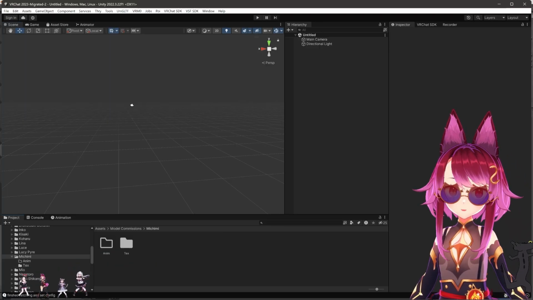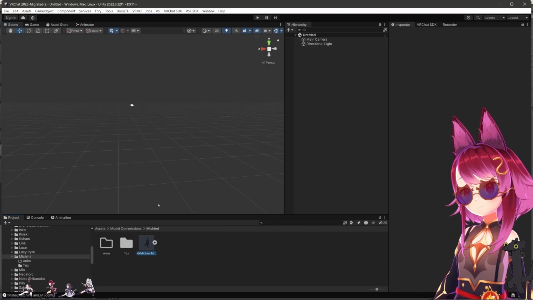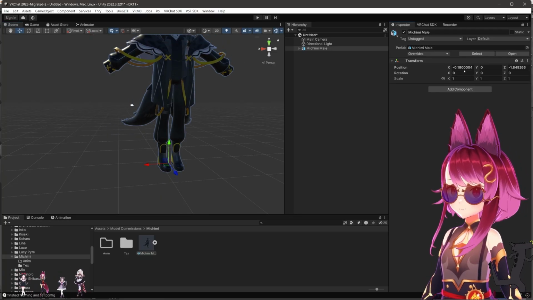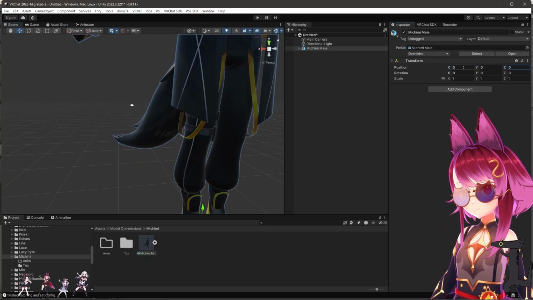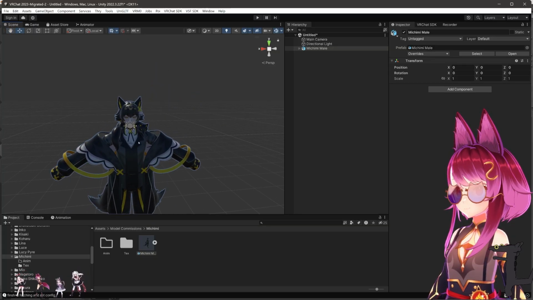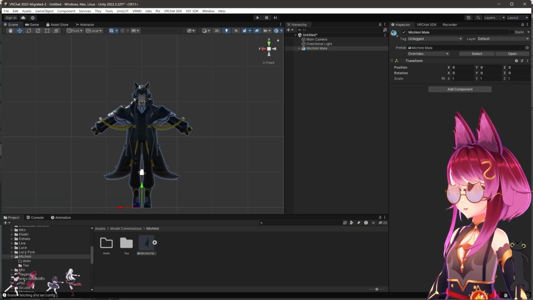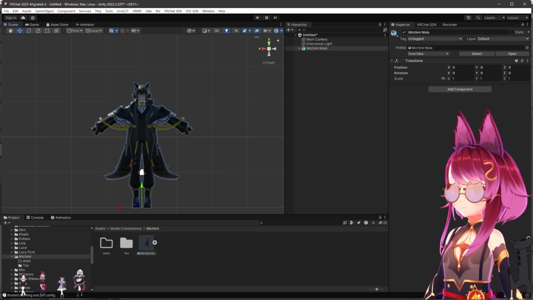Alright, now it's time for the model itself. So I'm just gonna drop in my FBX file here and put it in a scene. Now, usually I model my models big on purpose. This model right now is something like 3.5 meters.